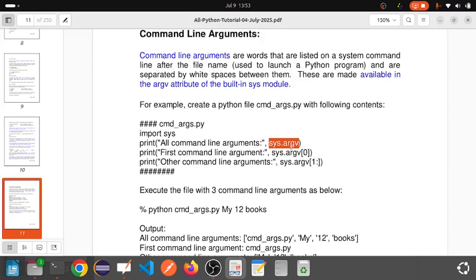Command line arguments are the values which are given on the command prompt while calling or executing a file. Like here you see I am giving python, then the file name cmd.py. I am executing this Python file by giving python, then the file name. After this file name, I am passing three command line arguments. First is my, then 1, 2, then books, separated by space characters.